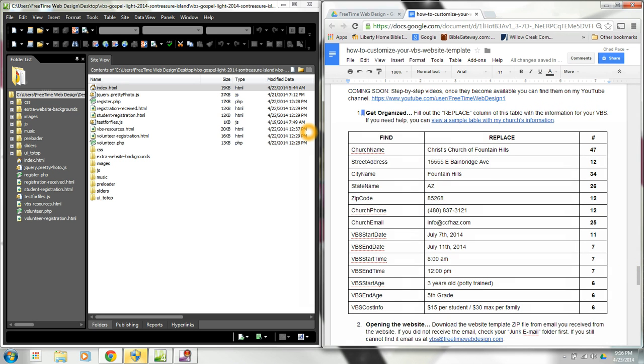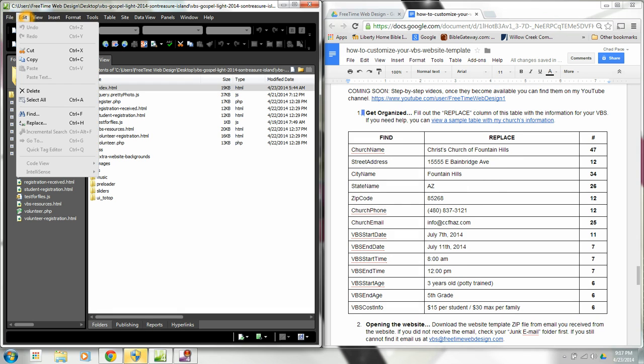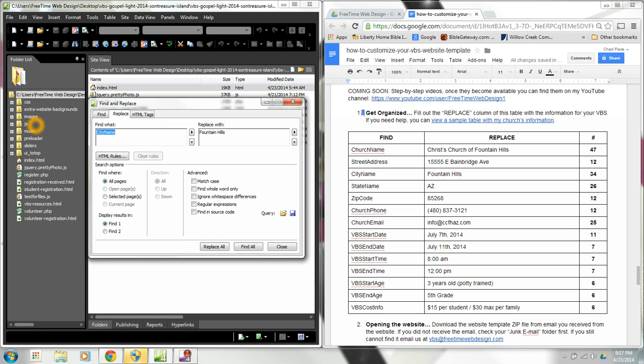So here's exactly how we're going to take your information and customize it and put it into the website. We're going to do a simple find and replace procedure. All you do is go right over here to where it says edit and select replace. Now there's a very important thing that I want you to do.